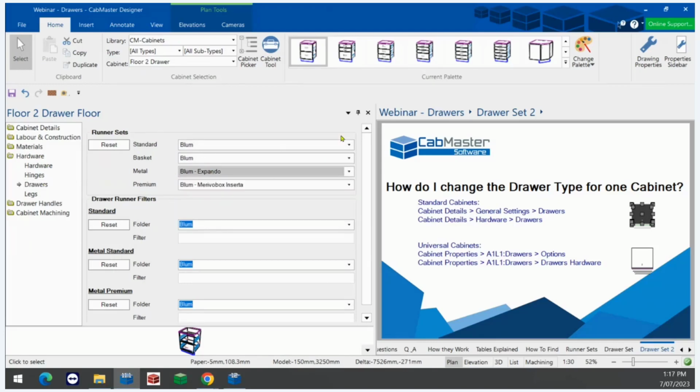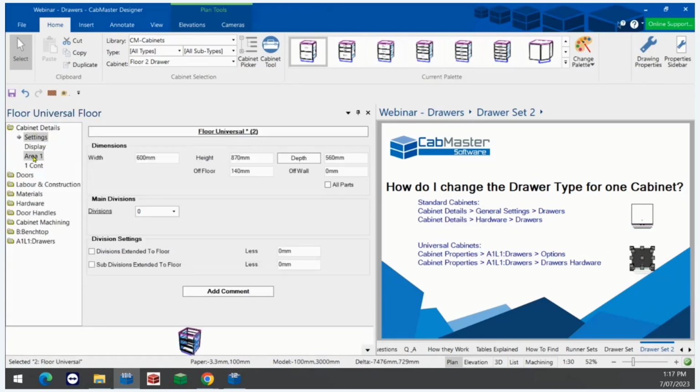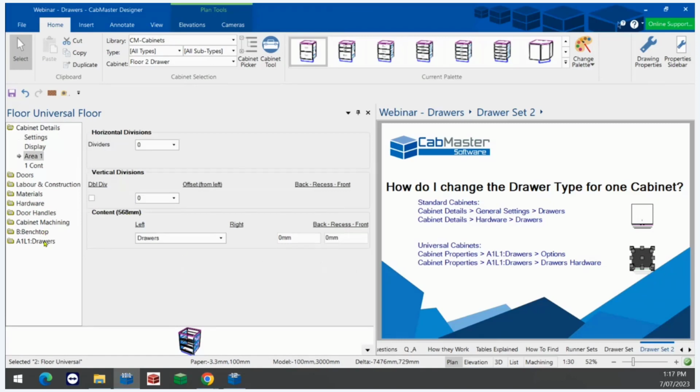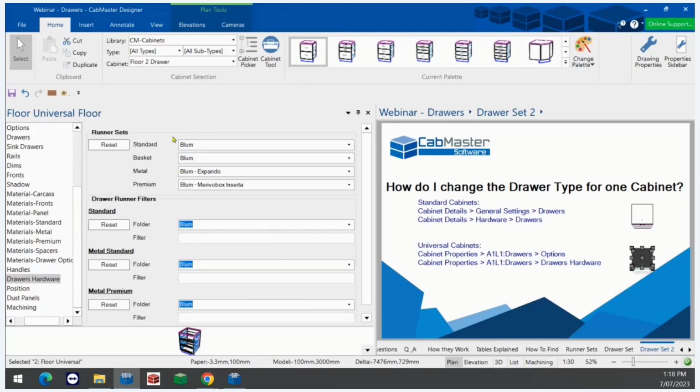For a universal cabinet, if you have drawers set as your content, you can go to drawers. In options, you've got your group, and then if we go down to drawer hardware, we can choose our runner sets there.